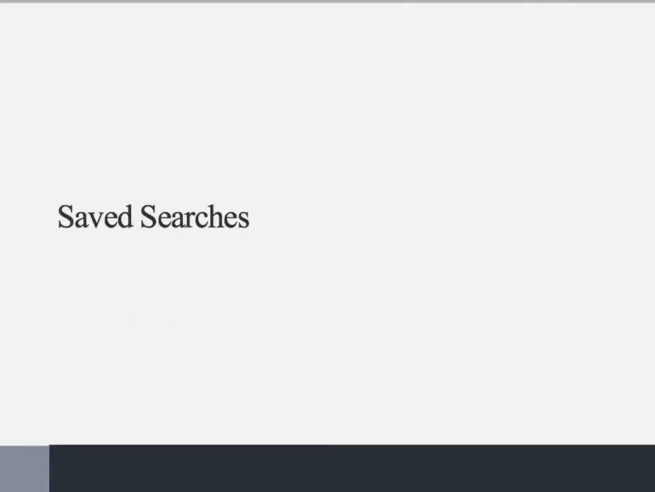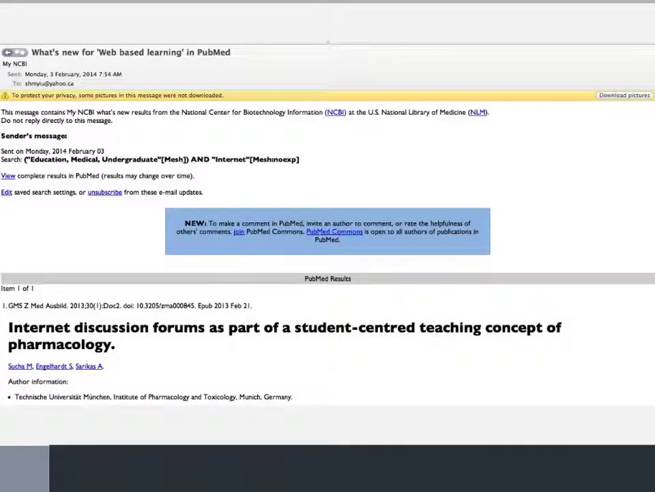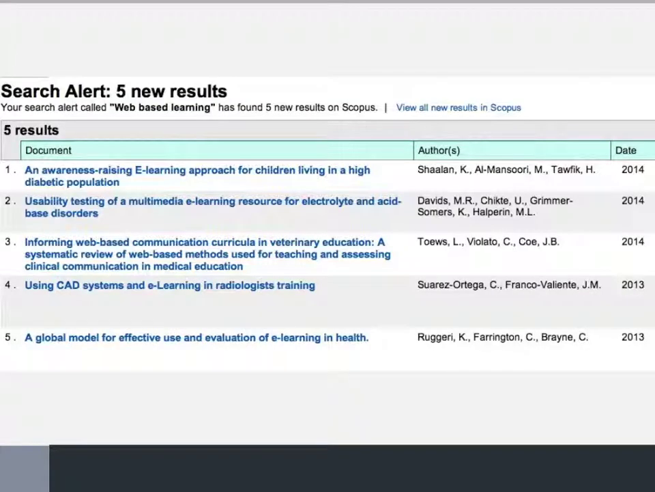Let's say you're really interested in a topic that's fairly narrow, and you want to know if there is a new article that's published on that particular topic. This is how you can use saved database searches. And it's easiest done with a librarian. For example, I'm interested in web-based learning. So I set up a saved search in PubMed. Every time there's an article that's published in PubMed in web-based learning, they automatically send the title of the article into my inbox. You can set this up so it only sends you an email when there is a new article, or you can set it up so it sends you an email regularly with updates.